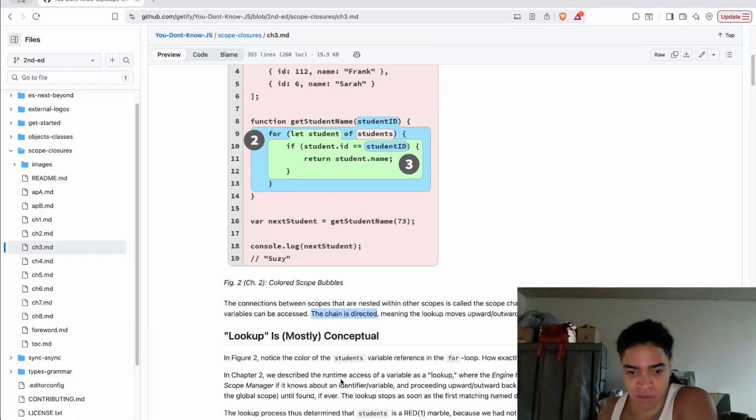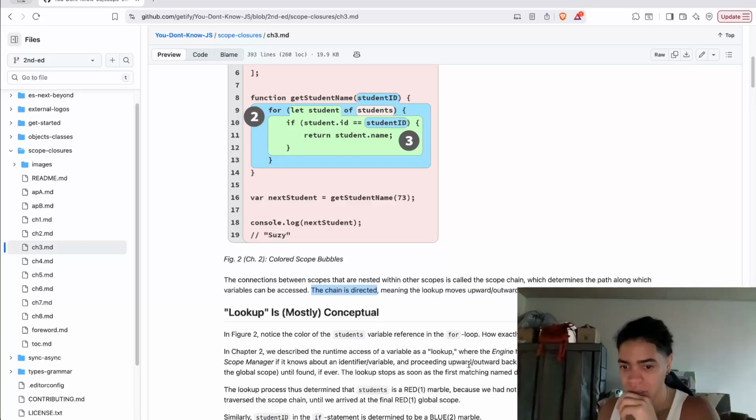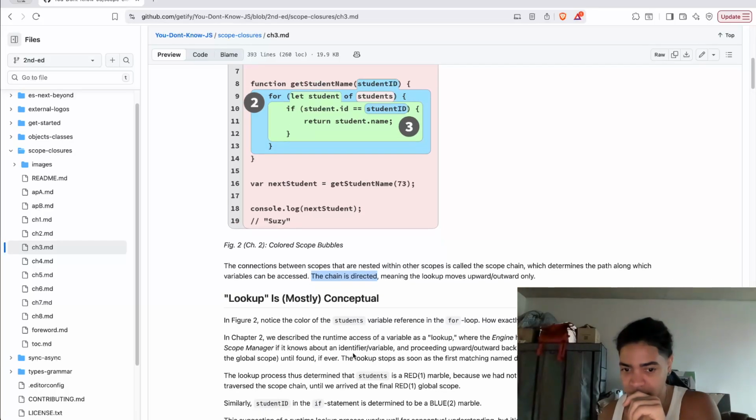So in chapter 2 we described runtime access of a variable as lookup, where the engine has to start by asking the current scope manager if it knows about the identifier variable. Exactly, but this lookup for variables happens at runtime, proceeding upward and outward, backward through the chain of nested scopes toward the global scope until found, if ever. The lookup stops as soon as the first matching name declaration in the scope bucket is found.